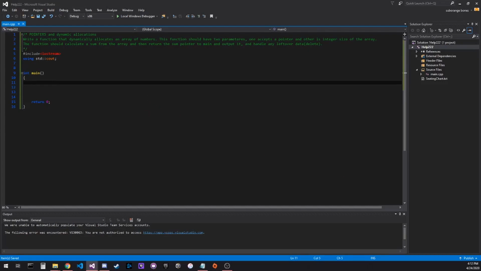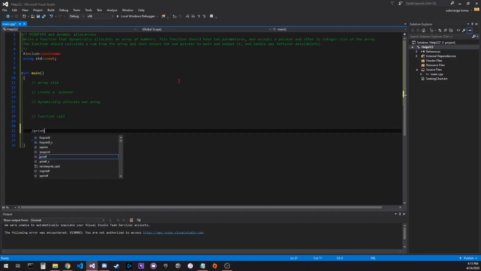So now that we've got that set up, let's get started in the main. We're going to need an array size. We're going to need to create a pointer. And then we're going to dynamically allocate our array. Those are the first couple of steps. I guess we're also going to have a function called in here, and then we're going to have a print.